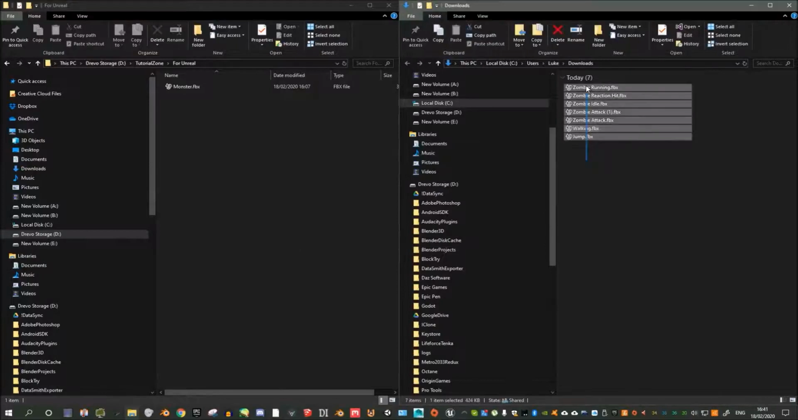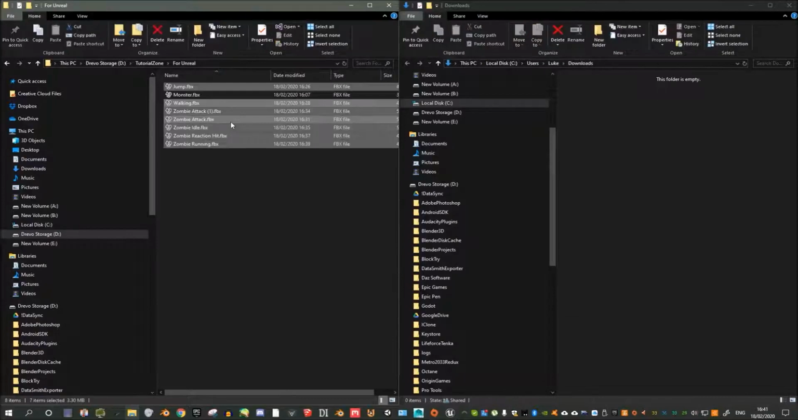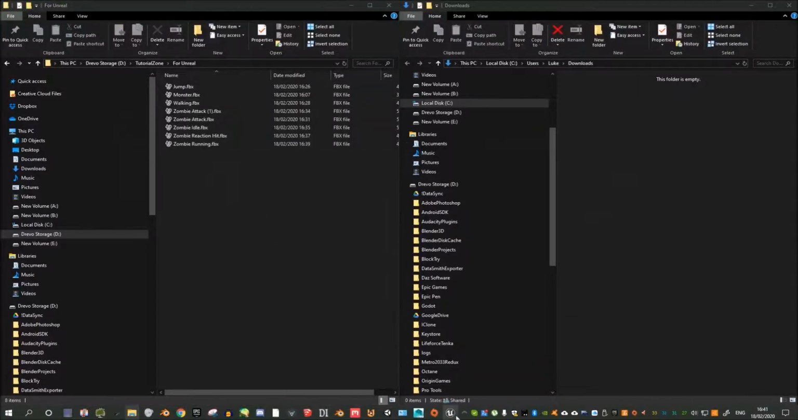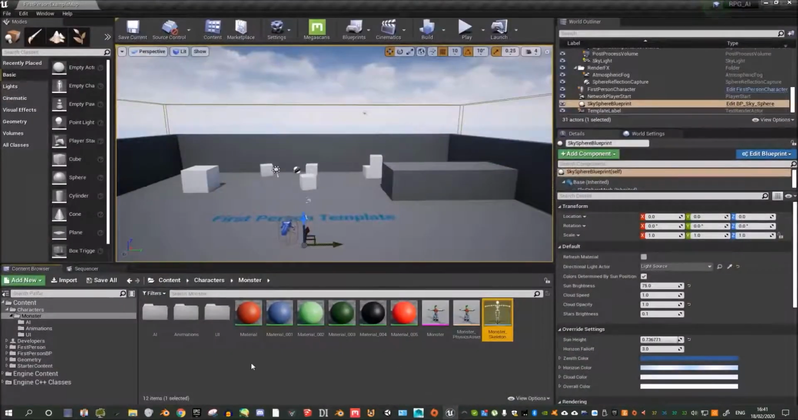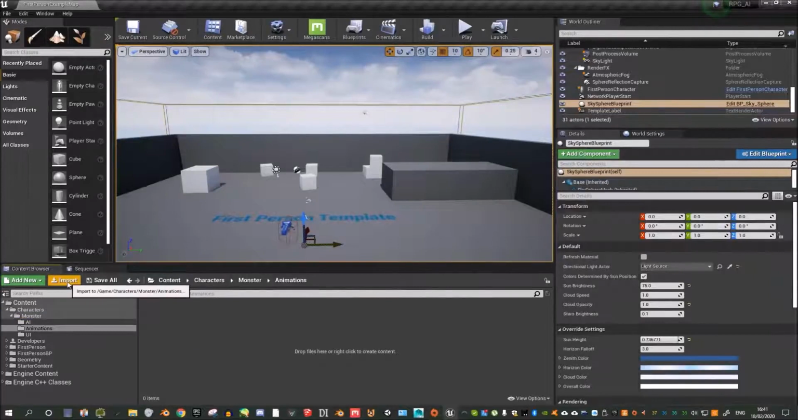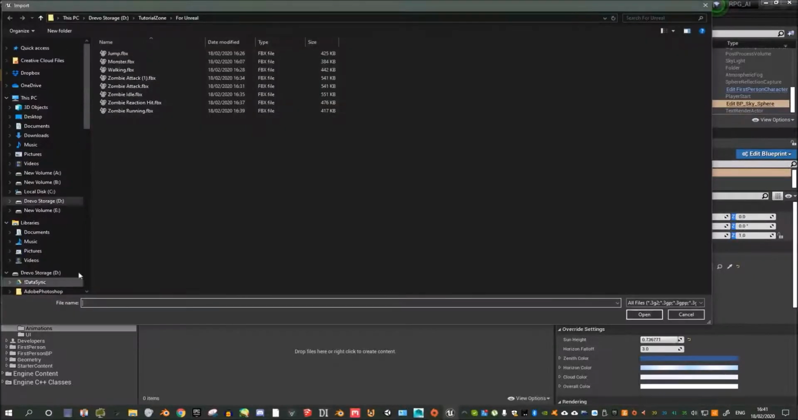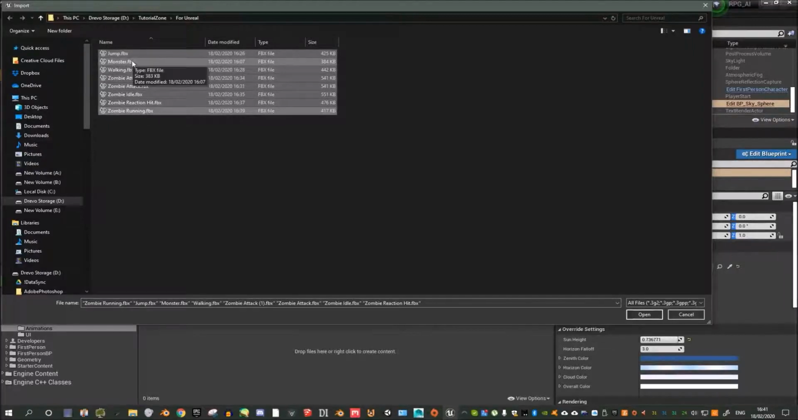I'm going to cut all of these animations and place them in my Unreal folder. Then in Unreal, I'm going to go ahead and import those animations. So let's go to our monster folder in our characters, and inside of our animations folder we will click the import button. So we want everything except monster, because monster is just a skeleton, there's no animation in it. It's a T-pose thing. So open.